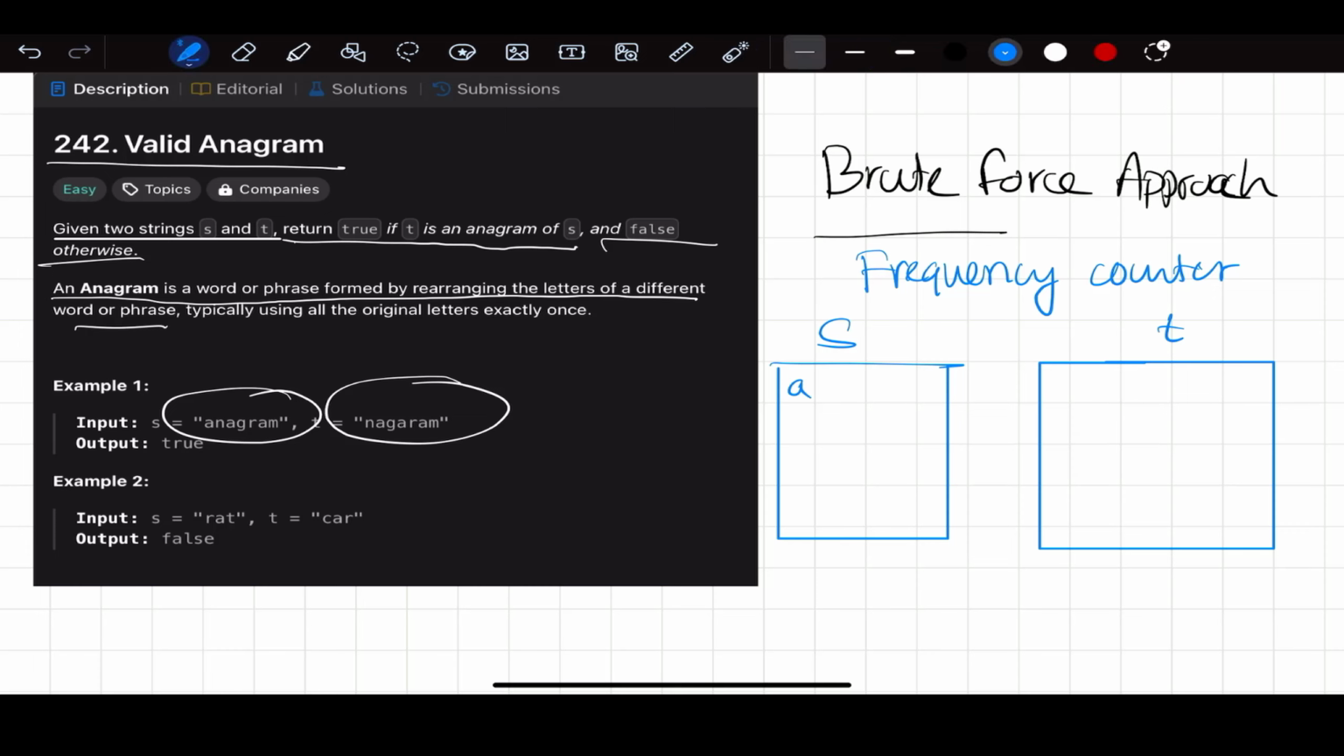So A is going to appear first over here, so A is going to be 1. Then N. It was not in the dictionary, so we're going to make it 1. Then A comes again, so we're going to make A 2. And then we end up with G. So G comes again. Oops, sorry.